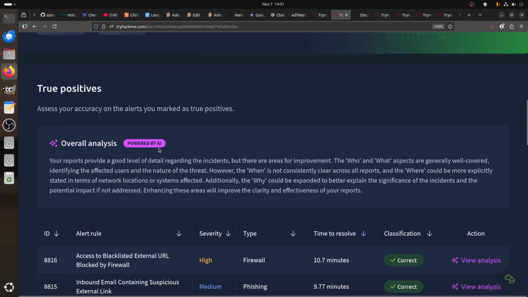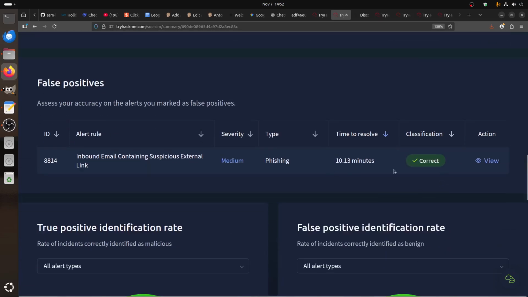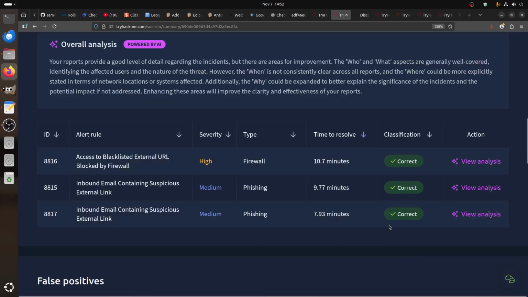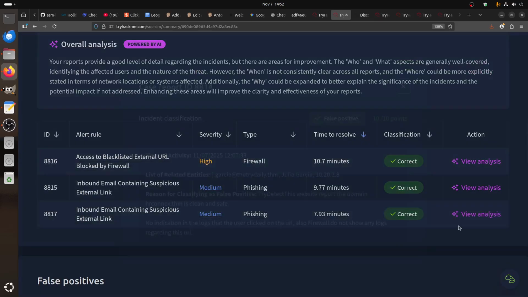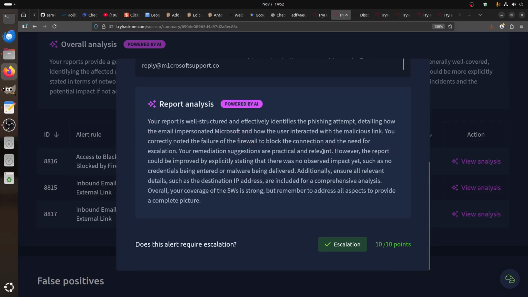Powered by AI: your report provides a good level of detail regarding an incident, but there's always this but. You never get it under this area for improvement, the who and what. So this one doesn't tell you anything, it just gives you 10 points if you do false positive. This one tells you, for example, missing detail. I only got 60. What exactly is the missing detail? We wrote too many things.